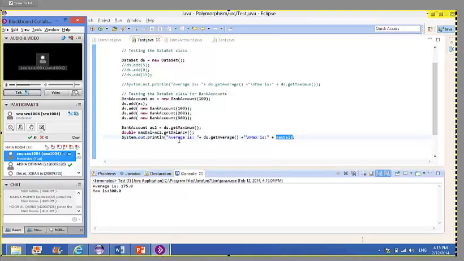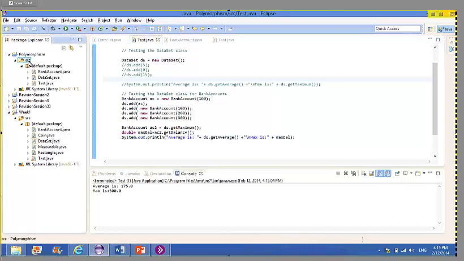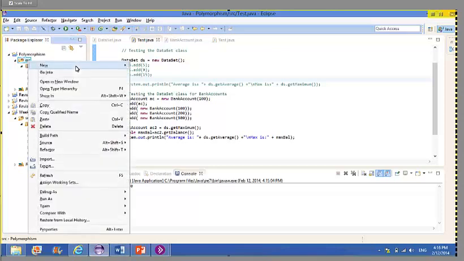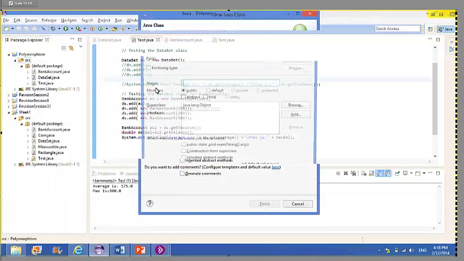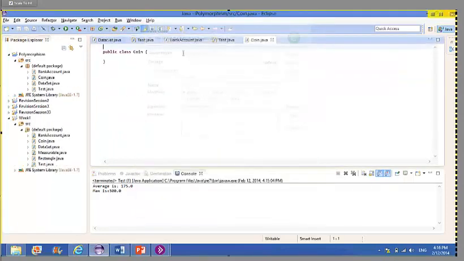Now going back to the next step. Now what if I need to calculate the maximum and average of a set of coins? First we have calculated for a set of numbers, then for a set of bank accounts, and now for a set of coins. Again, what do we need to do now? Here, coin, so this is again an object. A coin usually has two important properties, or two important variables, which are the value of the coin and the name of the coin. So I'll make here a new Java class, and I'll just call it coin.